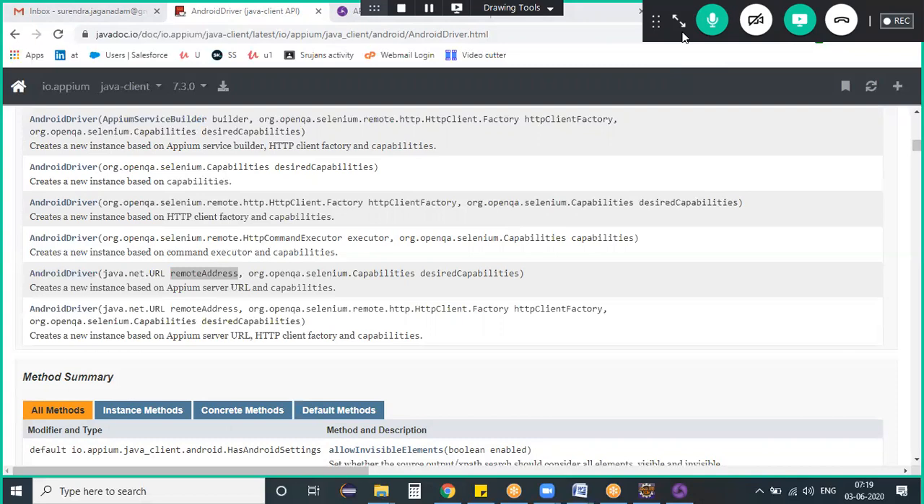See, the simple point here is, the APM driver is the root class or the parent class. From the APM driver, if you want to work on Android, you have to create an object of the Android driver. If you want to work on iOS, you need to create an iOS driver. The Android driver has specific methods related to Android OS, and the iOS driver has specific methods related to iOS. So if you are targeting Android automation, create an object of Android driver. If you are targeting iOS, create an object for iOS driver.